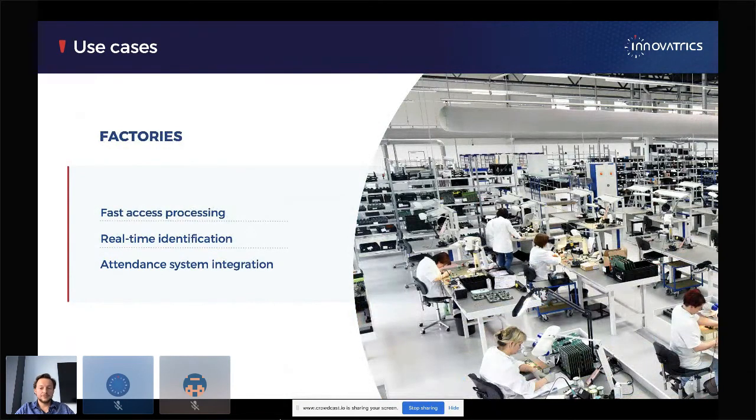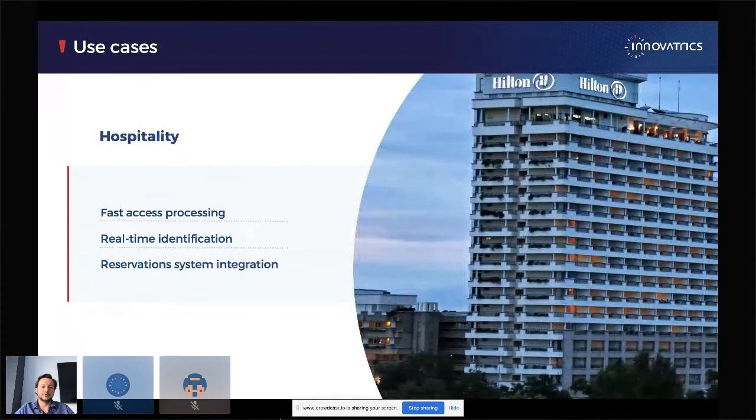Factories is another nice use case. Very often, for example, a PM shift starts at 5 p.m. Nobody is coming to work at 4. Usually, if 1,000 people have to come to work, they come in 10 minutes before 5. And it's really challenging to process 1,000 people at the entrance with the typical solutions if they're using just RFID cards, turnstiles, or similar systems for access control. You can as well integrate this face recognition system with the time and attendance report.